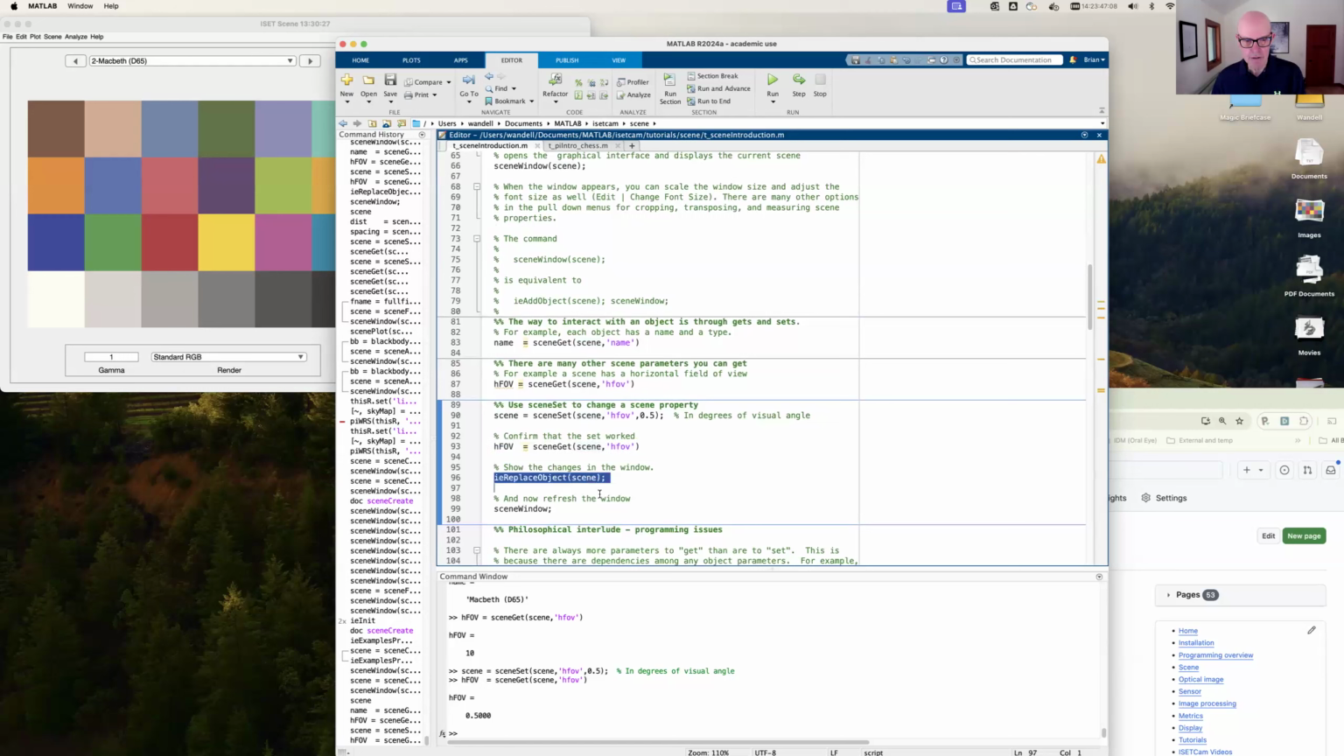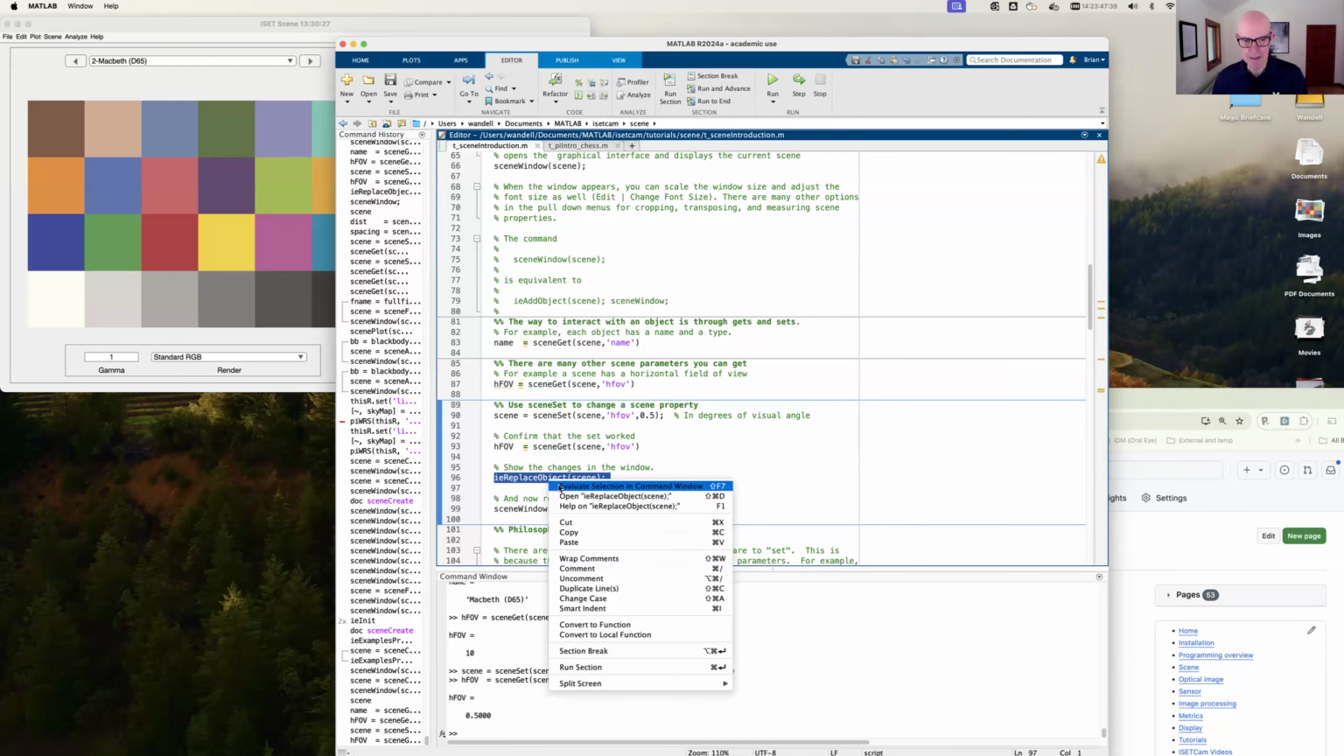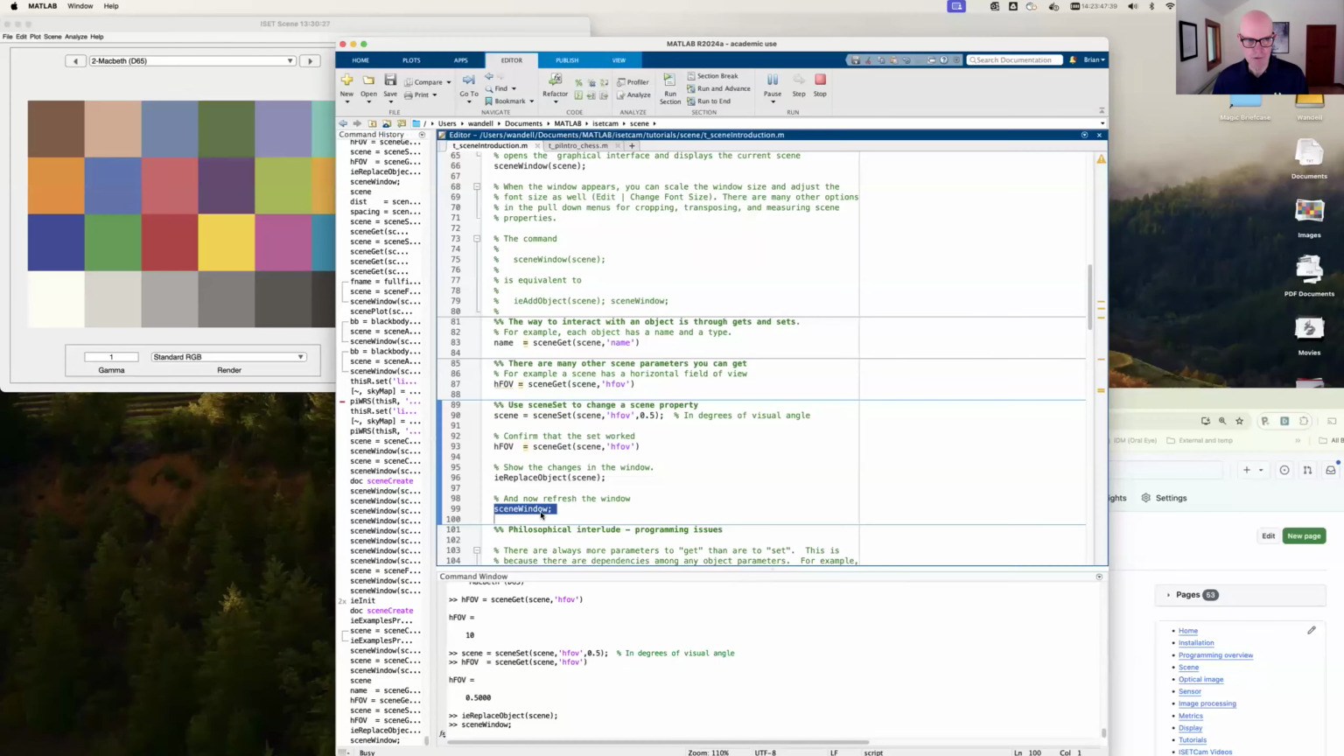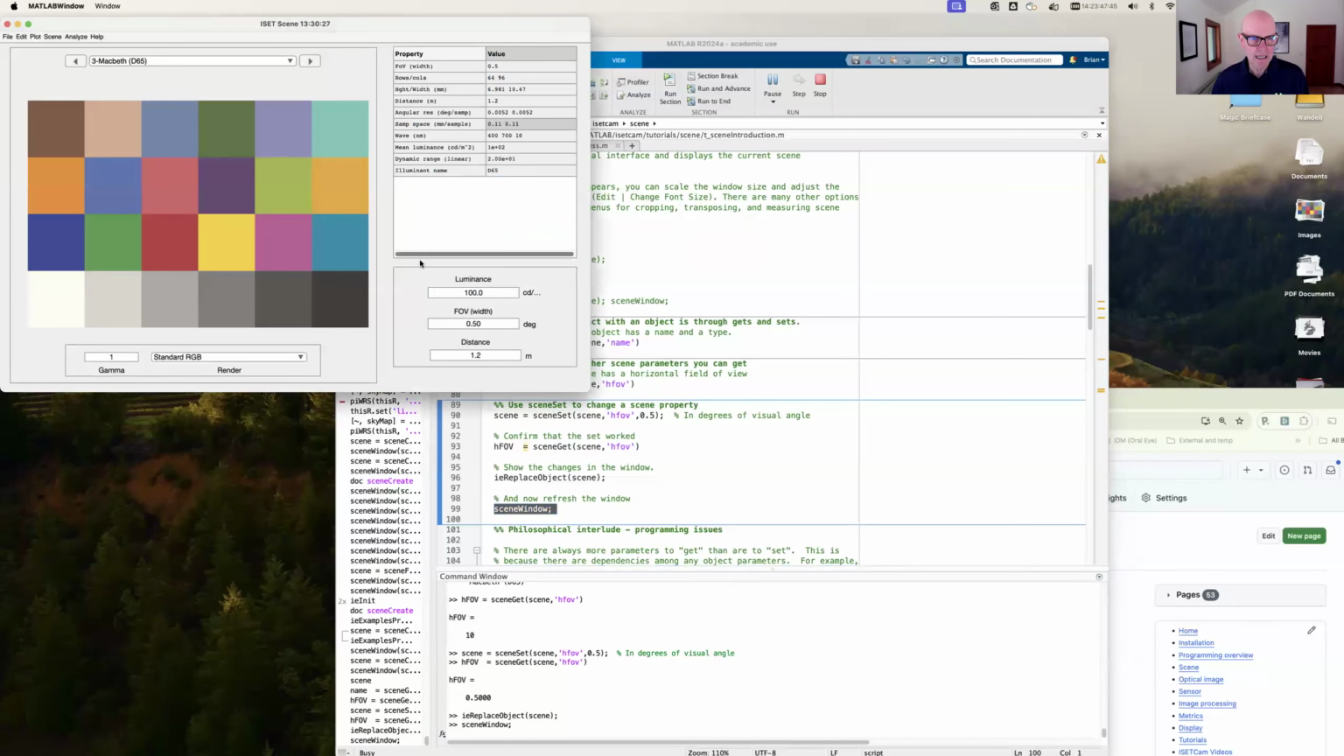So now I'm going to take this modified scene where I've changed the field of view, and replace the current scene with this one that I modified. And now let's just refresh the window and have a look. And you see it shows up in the window correctly as 0.5. And we try to keep track of all these things for you.